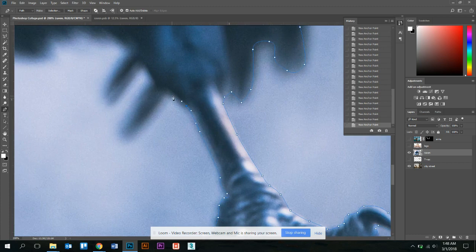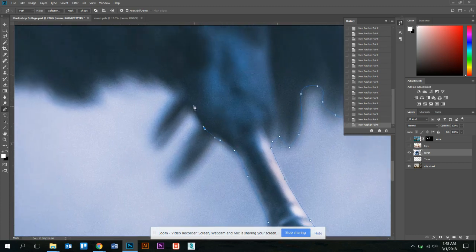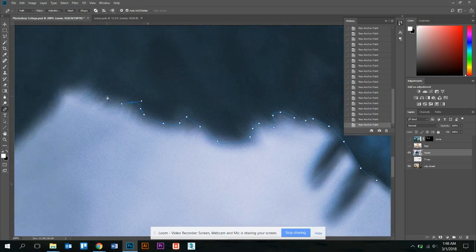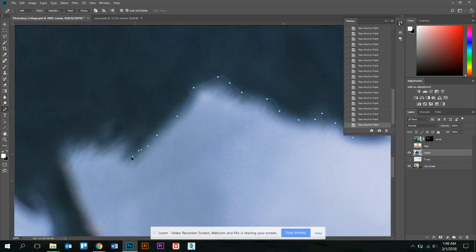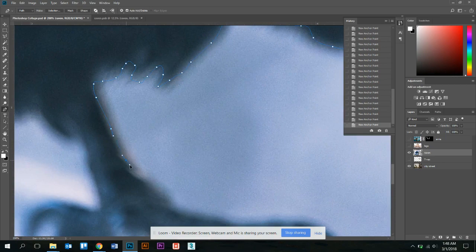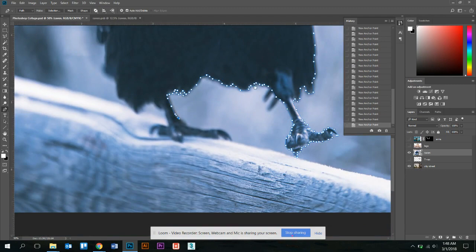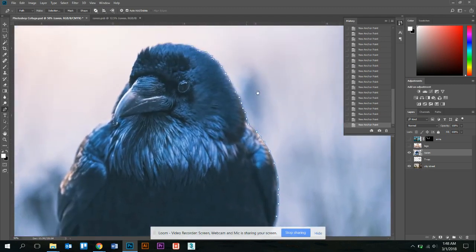Okay. I'm going to forget about those little feathers sticking off. So again, it's laborious. It takes a bit of doing, but the results are usually really good. I'm clicking, always dragging. So see how the path goes right around the Raven?